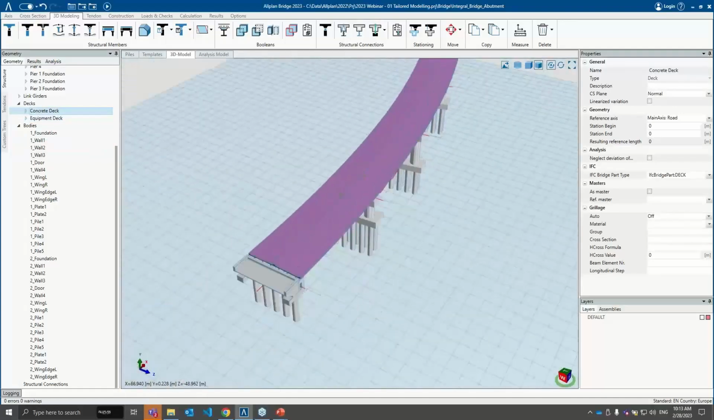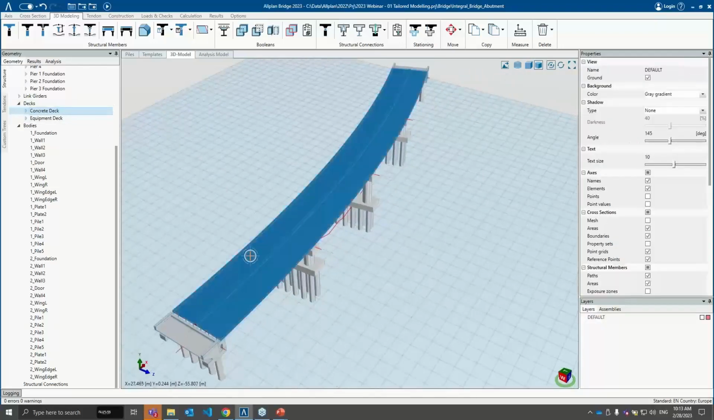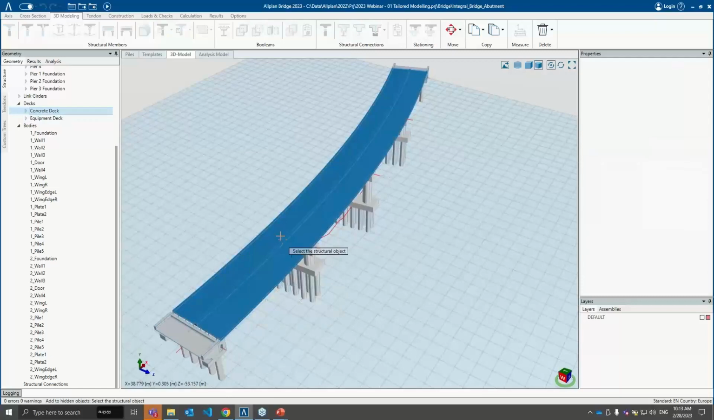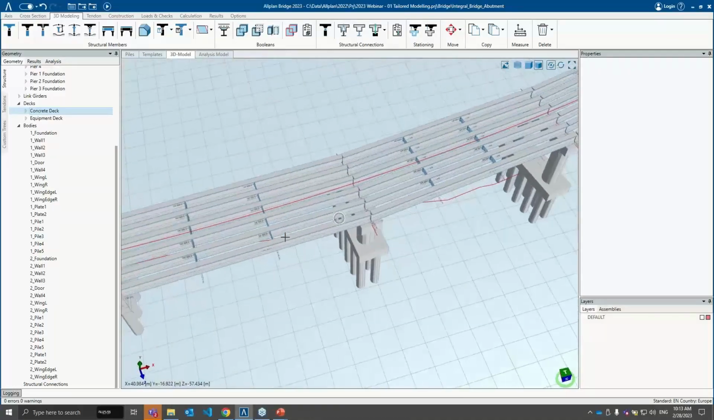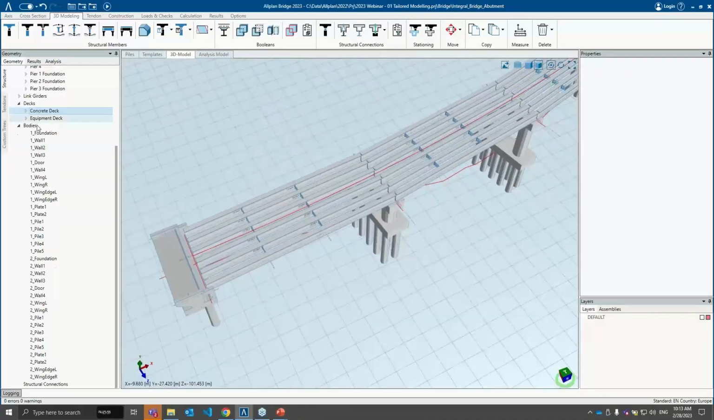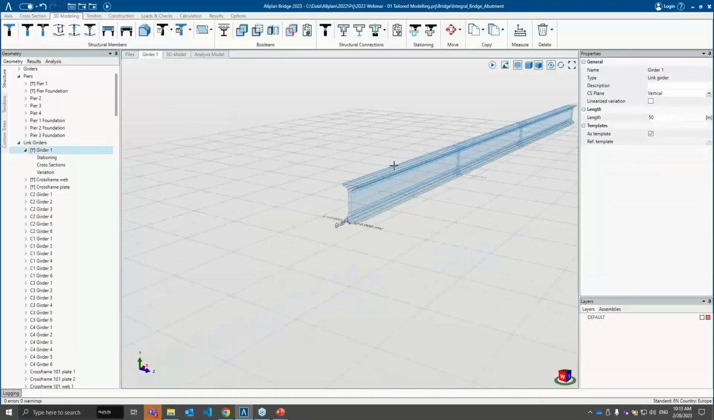So this was modeled using the axis-based modeling, where we said, okay, we have an alignment and we have a cross section, and based on that we can extrude that element. And if you hide the concrete deck once more, we have the girders. So we have a link girder. In the link girder, the first thing is we have to define the girders.